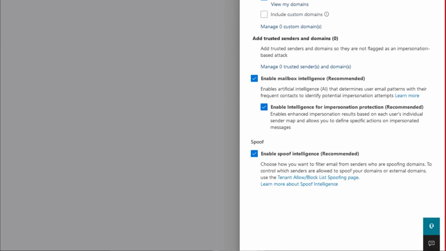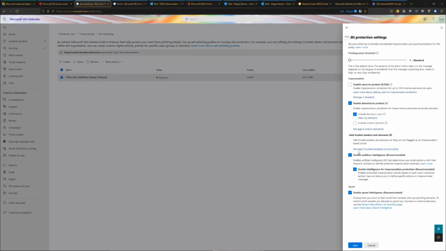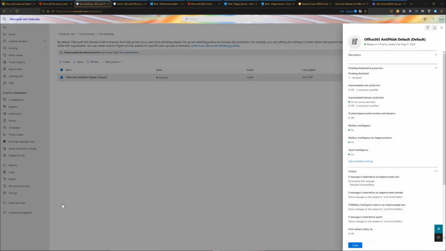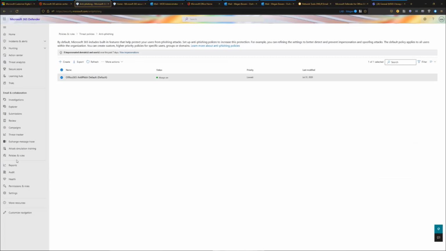Of course, we have the mailbox intelligence, and this is where we have the artificial intelligence of Microsoft that determines, based on specific email patterns, how our users' emails work and who they communicate with, and uses that information to actually learn more about your organization to help protect your organization. It is recommended to have a look at this and go into the settings here.